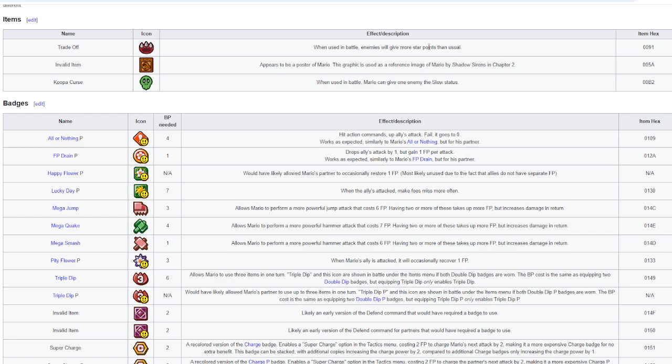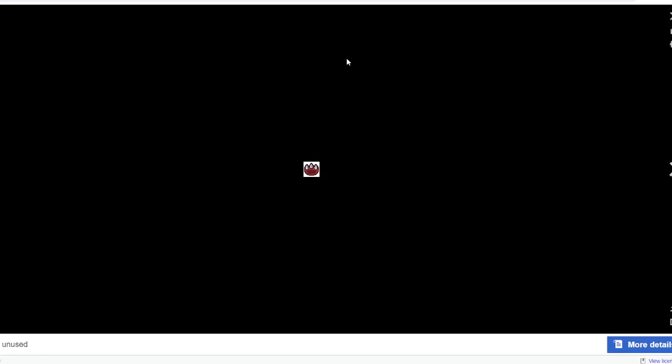I'm going to obsess a little bit. It's called trade-off, and it's supposed to give you more star points than usual, but what's the trade-off? Do the enemies deal double the damage? Are action commands harder to perform? Maybe more enemies will show up to make up for the fact that you're getting more star points? I don't get it. And the icon doesn't really help much with that either, but here's what it would have looked like.